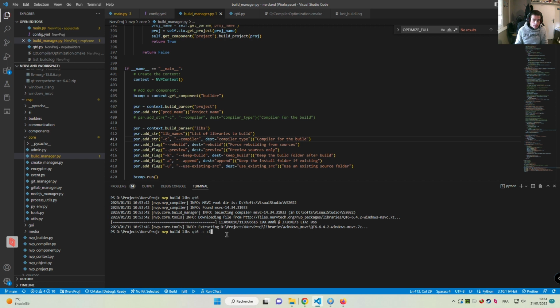We can also specify rebuild. In this case, it's not going to use that package, even if it's already available. It's going to rebuild from the sources. Then we have keep build, so -k. That's just to prevent removing the complete build folder once the build is completed. This can be useful for debugging and investigation to check what is missing, what was going wrong.